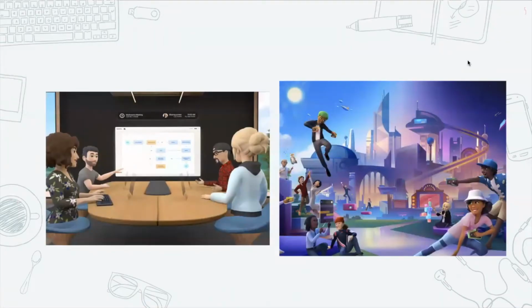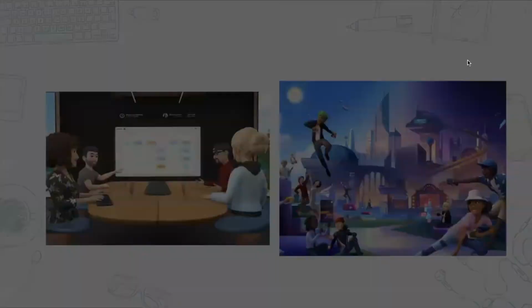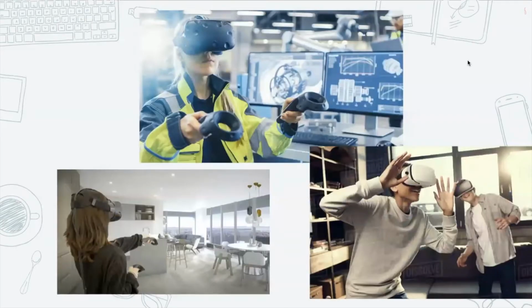Maybe not, but virtual reality and its cousin, AR, augmented reality, is already being used for practical purposes, like training employees and giving house tours, as well as for entertainment and socialization.